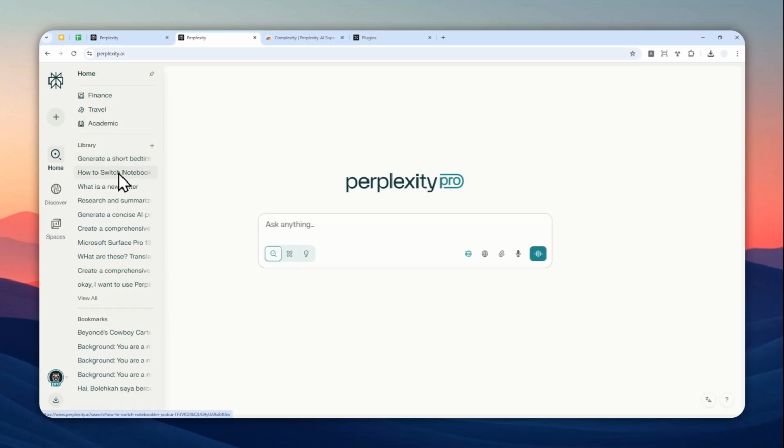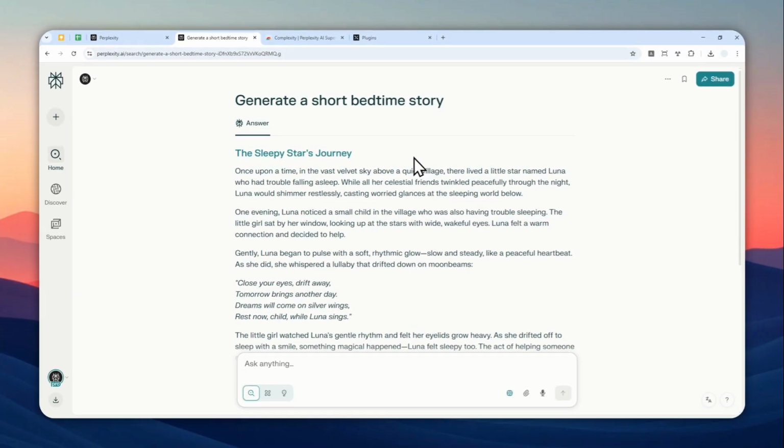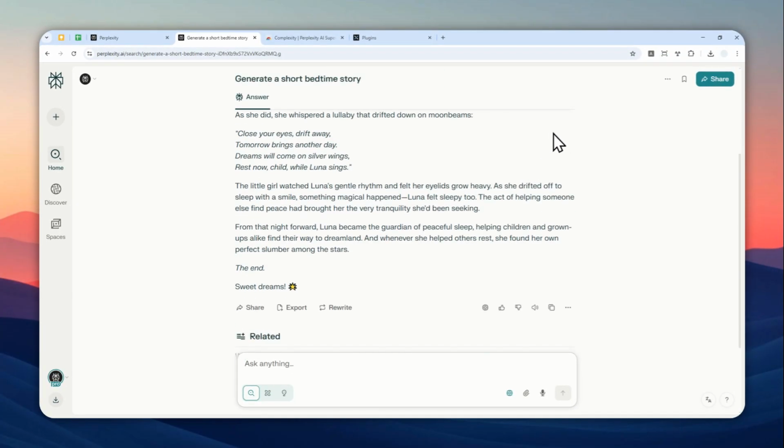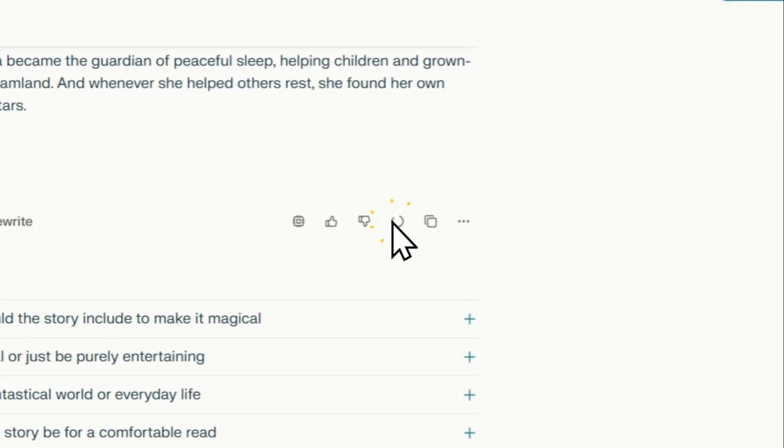And I'm going to open this one, the same thread that I showed earlier on the mobile app version. And if you scroll down, you'll see this icon that says speak aloud. You can click it and it will start reading the content. Let me give you one quick demonstration.